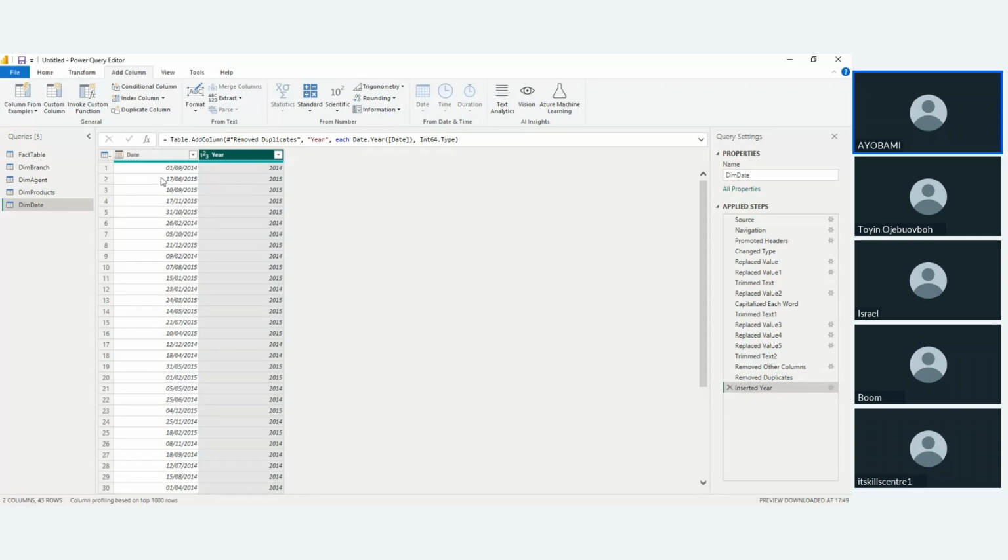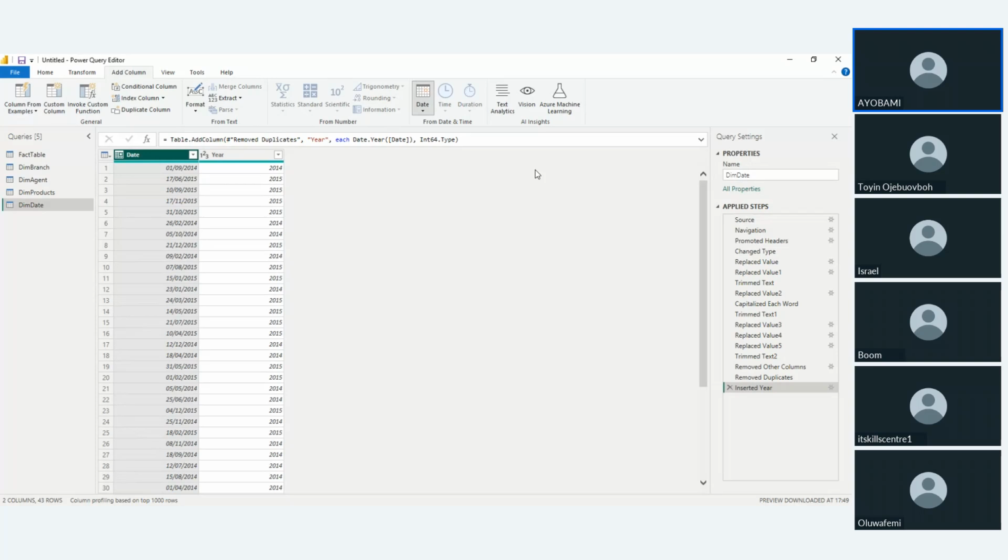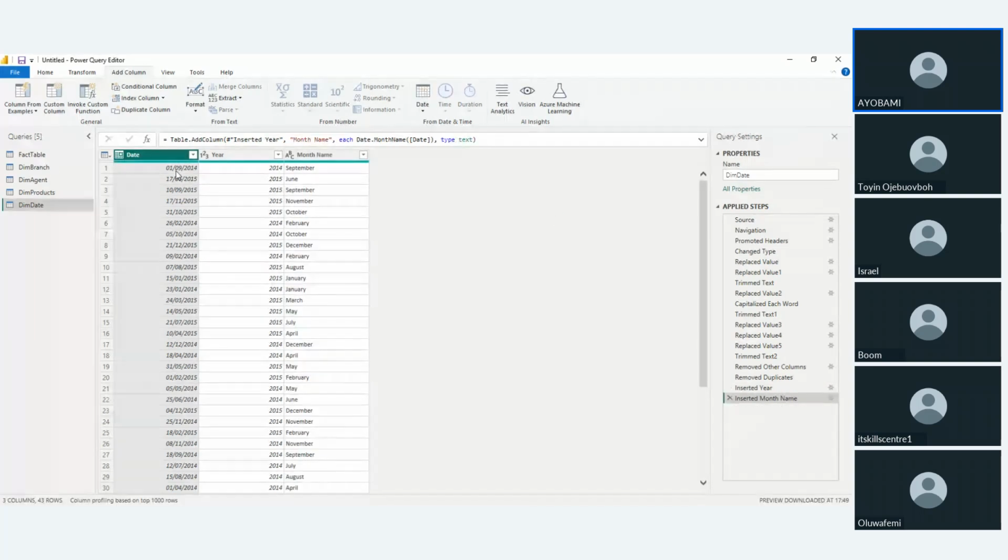So as you can see, I have extracted my year from this: 2015, 2015, 2014, 2014. So in the same vein, I can come here again and extract my month out of it. I will say I want to extract the name of month. So as you can see, this 9th month is September, 6th month is June, 9th month September, 10th month October, 4th month April. So successfully I've been able to extract my months.